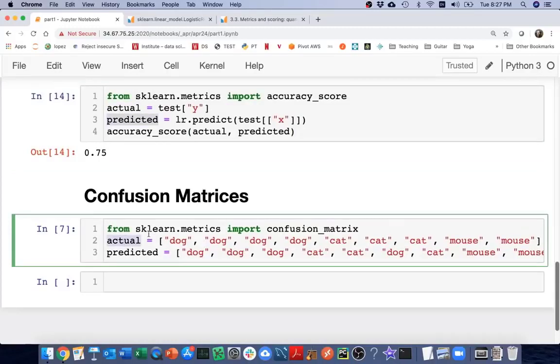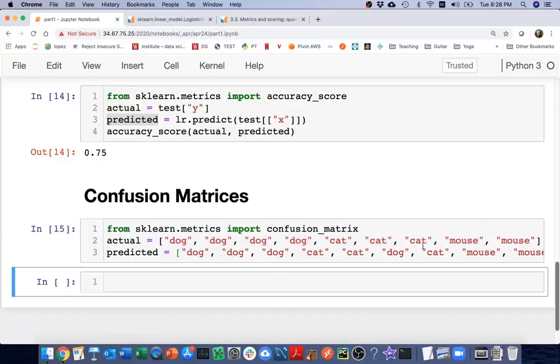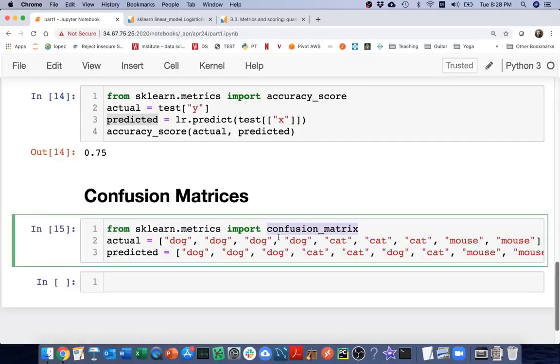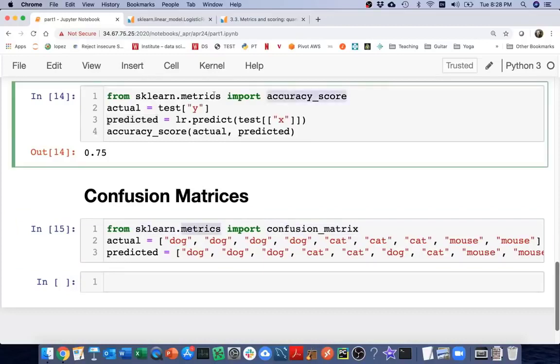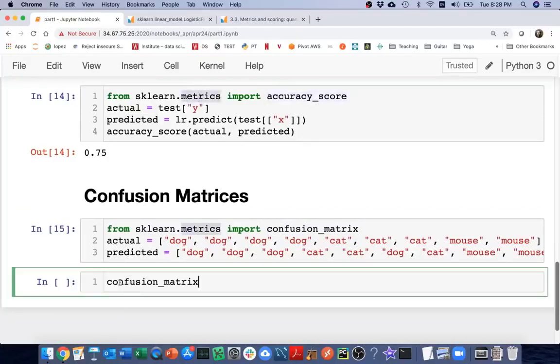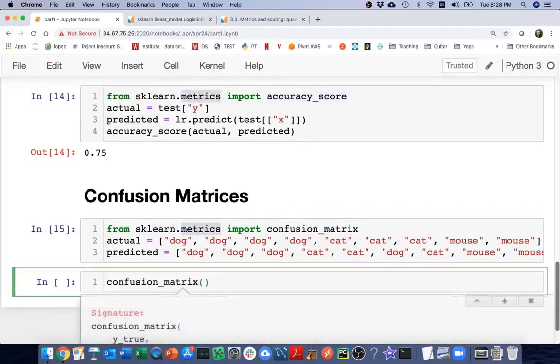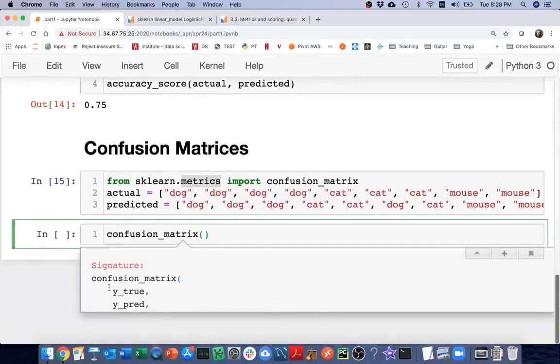So imagine I had pictures of animals, and I had 4 dogs, 3 cats, and 2 mice. But then I have some machine learning system that's looking at those pictures and is maybe predicting these other things. What I could do is create a confusion matrix using sklearn. This is also under metrics, just like accuracy score. And so I can create one of these, and just like with the accuracy score, I can put the true values and then the predicted values, just like that.